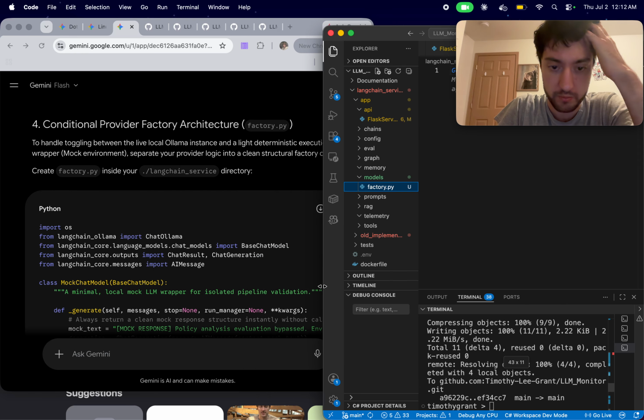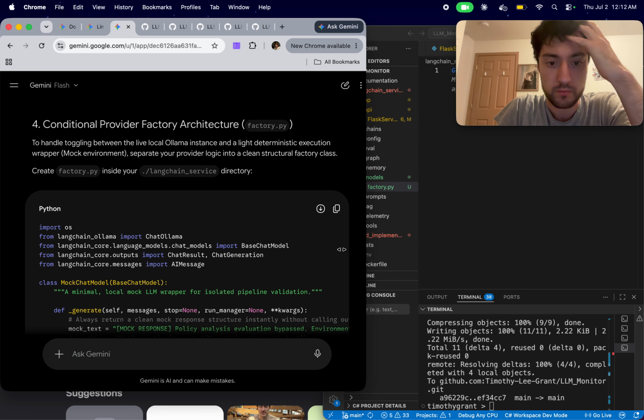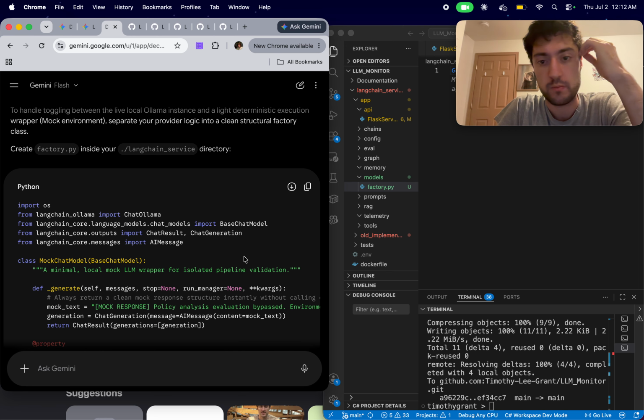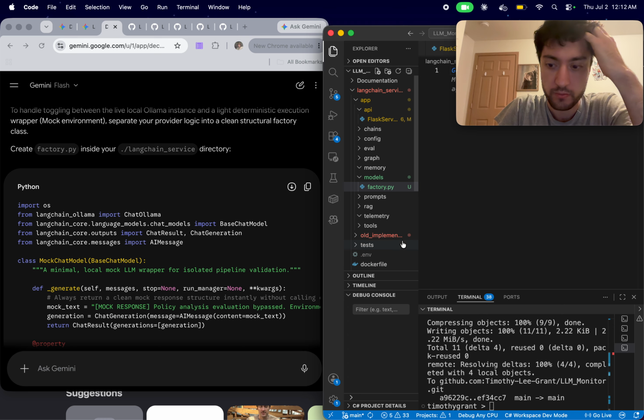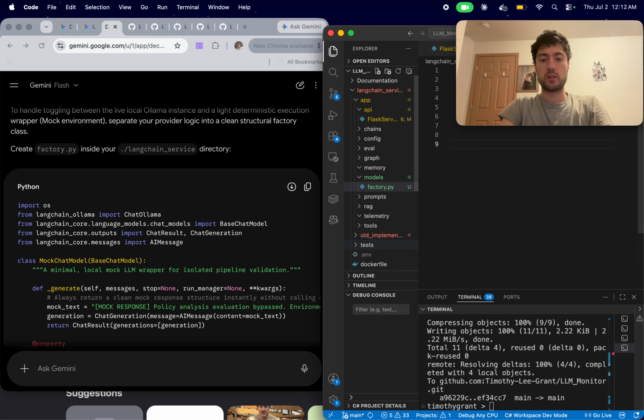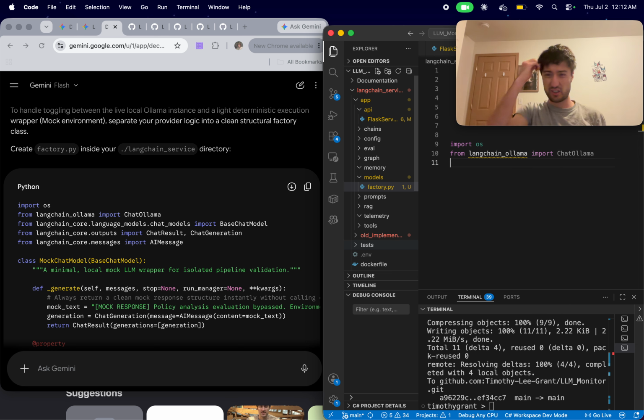So what are we wanting to do? So we're going to import OS, makes sense, from Langchain Llama import chat Llama. Okay, and so we're also going to need to start investigating what are these fake models, right? Because we're doing these fake models. What is that?